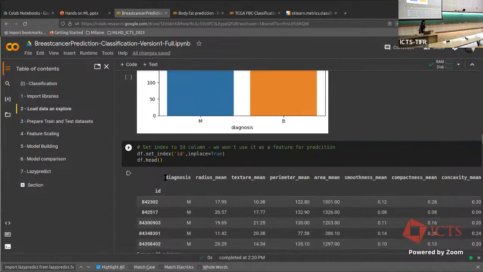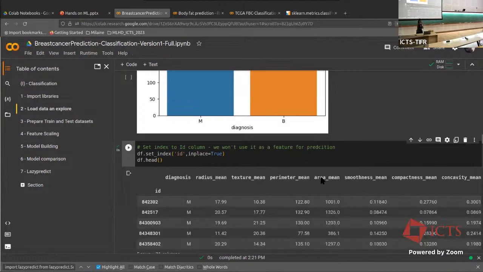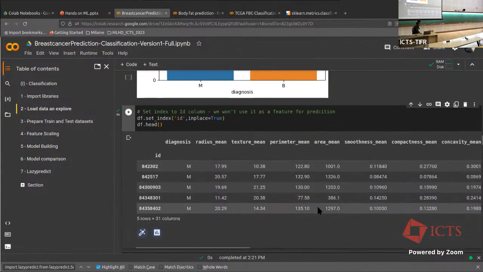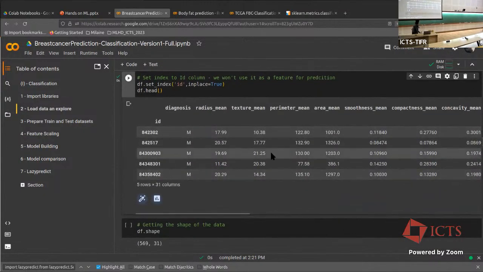Like I told you, if I have an ID, patient ID, sample ID, whatever, I just set it as an index in my data set, instead of having just a random index. Then I'm just viewing the first 5 rows, and you can see the IDs become the index.